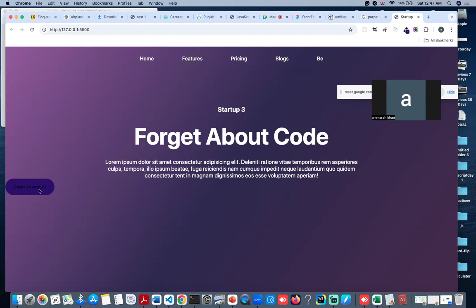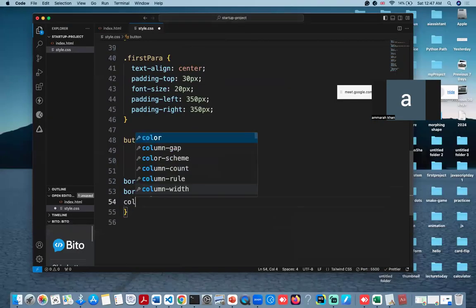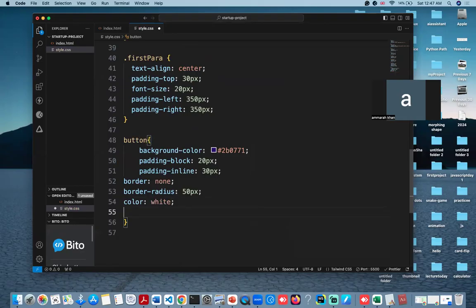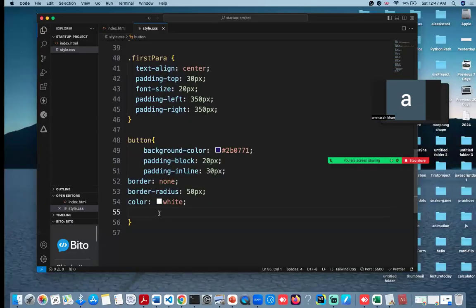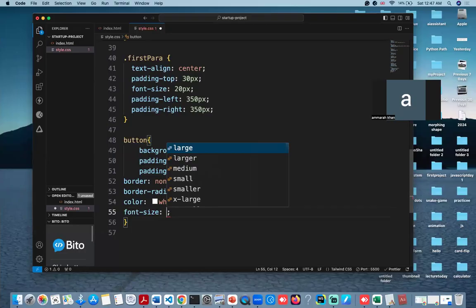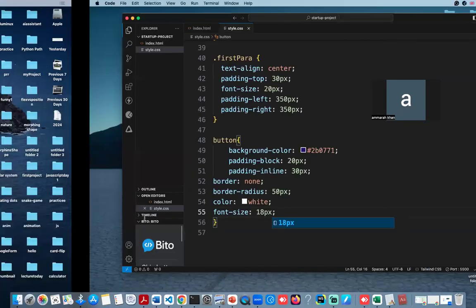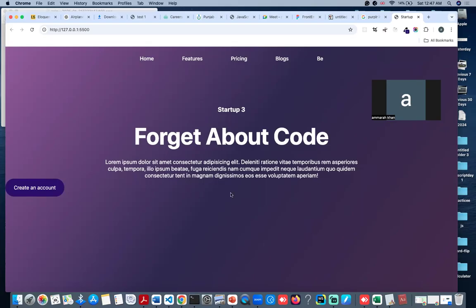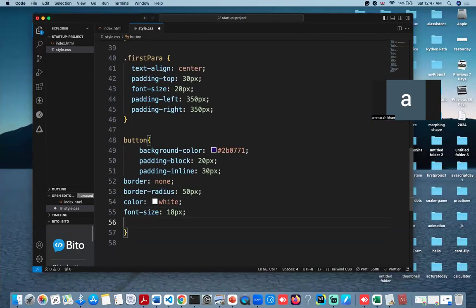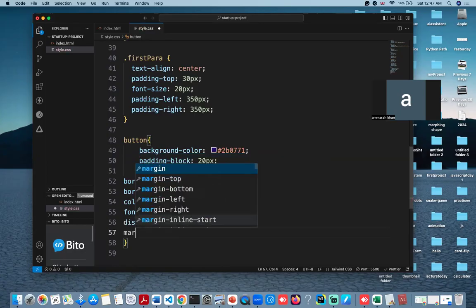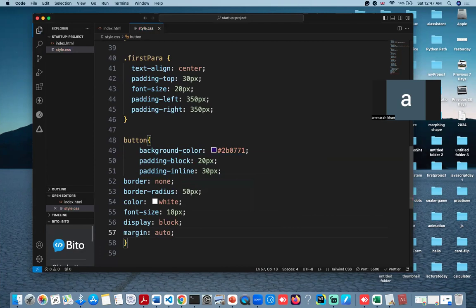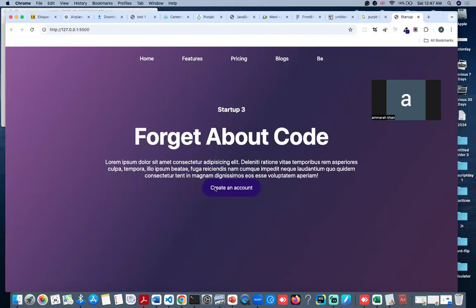I need the color to be white. Color to be white. And I also need, is it gone? No. Okay, so I need a bit bigger font size. I would say font size to be 18 px. Let's save. All right. I need it to be in the center. Maybe I would choose to make display block and margin auto. It's over here. Then I need some margin above it.